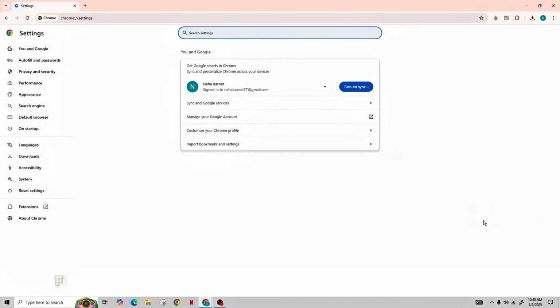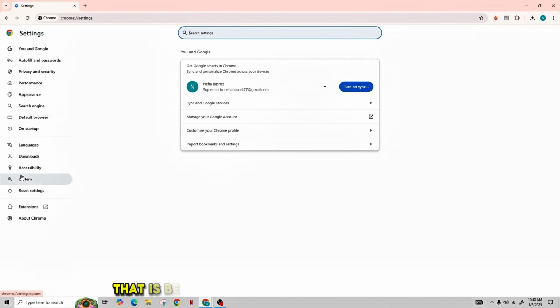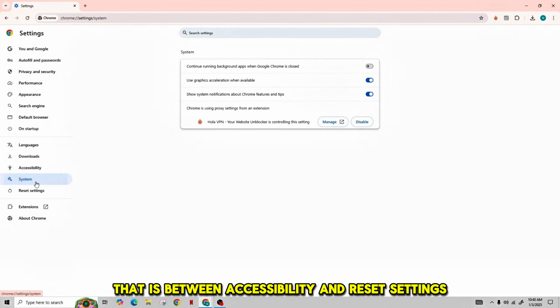In the Settings menu, find and click on the System tab from the left hand side of the screen. That is between Accessibility and Reset Settings, tap on it.